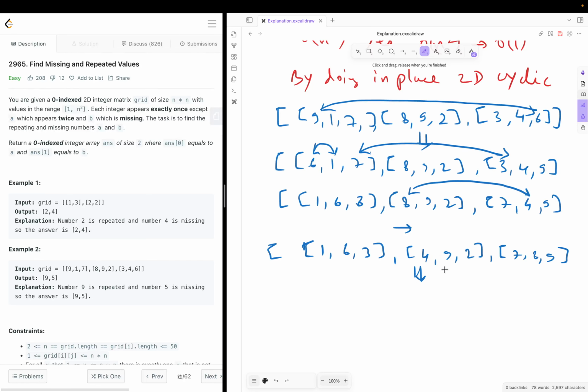Then in the next iteration, we don't need to replace 9 with 9 because they are both at the correct position. The original 9 is here, and this one is the repeating 9, so we'll just skip this loop when we write the code. Now 2 should go to its correct position, so it will swap with 6, and the original list will become 1, 2, 3, 4, 9, 6, and 7, 8, 9.